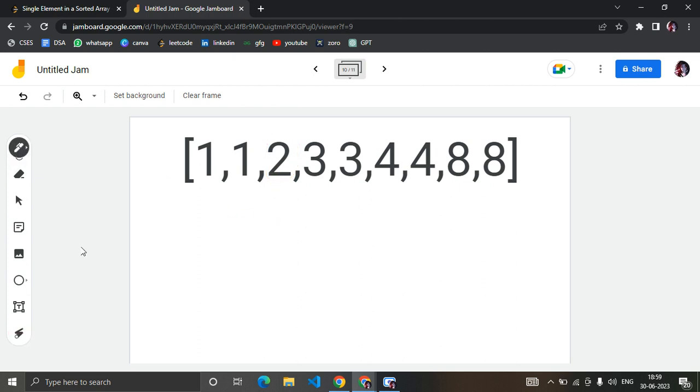Let's now discuss the optimized approach, that is the binary search approach. Let's write the indexes 0, 1, 2, 3, 4, 5, 6, 7, and 8. So these are the indexes. You can see it's an observation based question. Why I'm saying that is, if you observe it clearly, you can see something with the indexes.